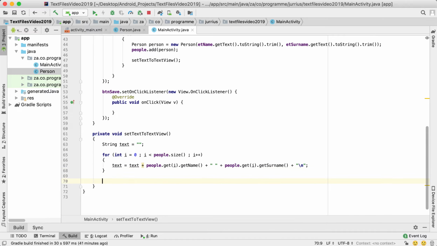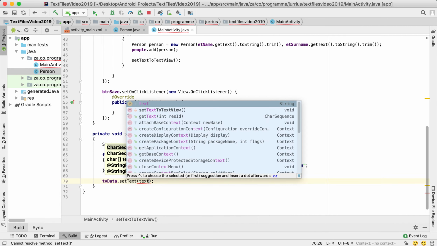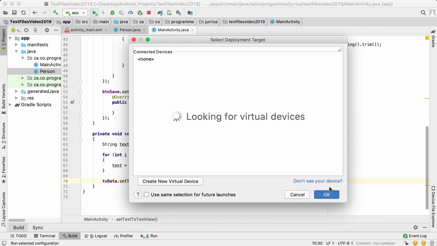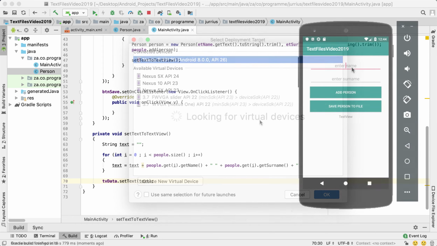Right, and then if that is done, we have all our data in this variable called text, and we can just go to our text view called tvData, and we can set the text to this text that we just created. So let's quickly run this and see what we've got so far.